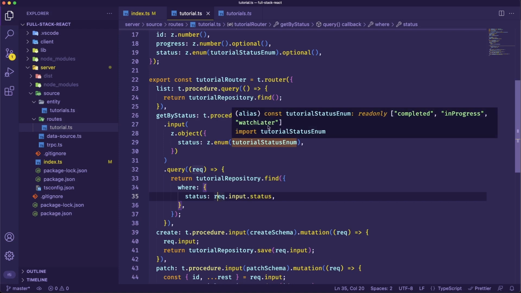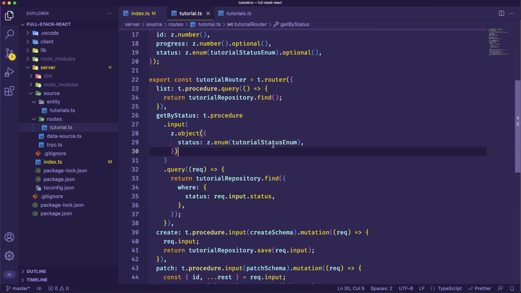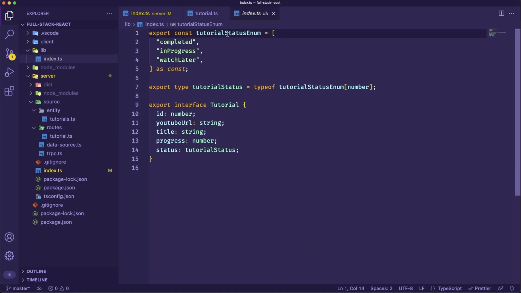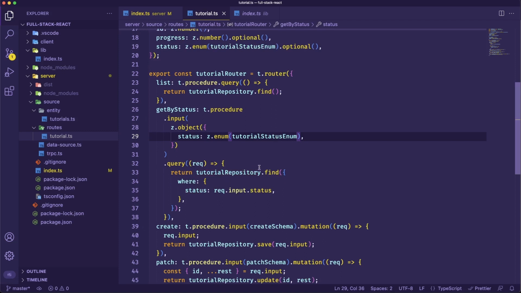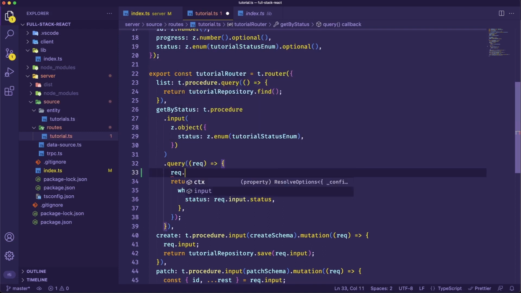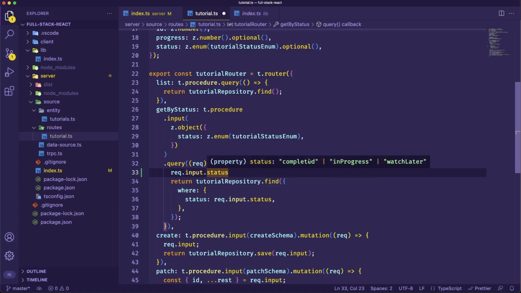And these are just TypeScript types. This is also in the library. It's just an enum that comes from this const declaration, and this is just TypeScript. So now that we know the input, we can use this to query. If I look into the request, you can see that I have my input here, and you can know exactly what properties we expect because we defined that here. So here we have the status, and we know exactly what this is. We have all the types that we need.